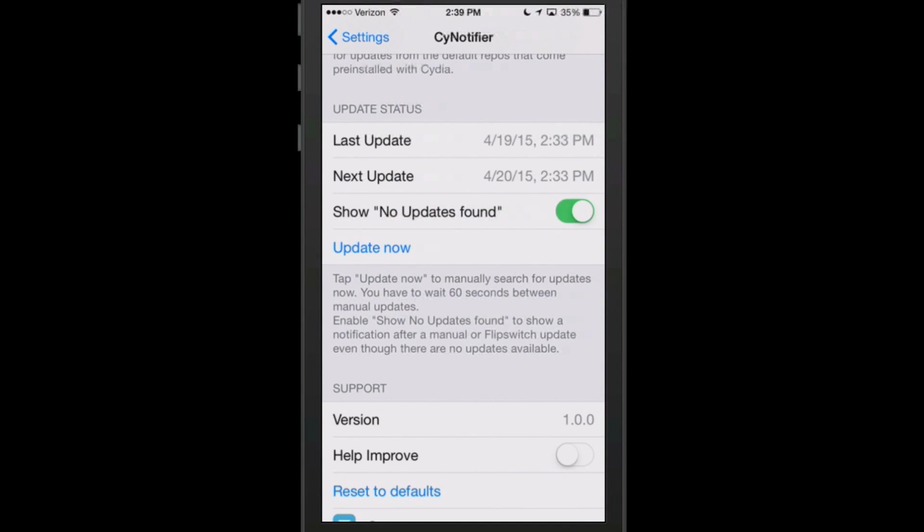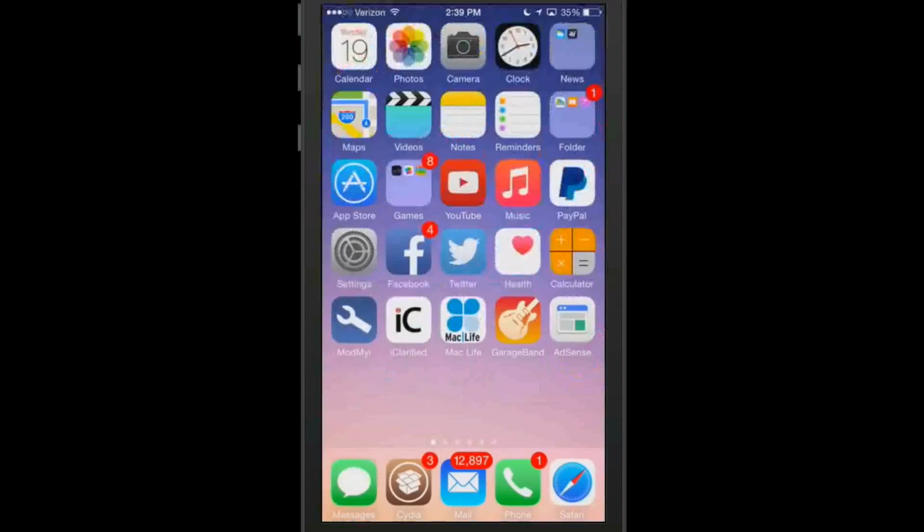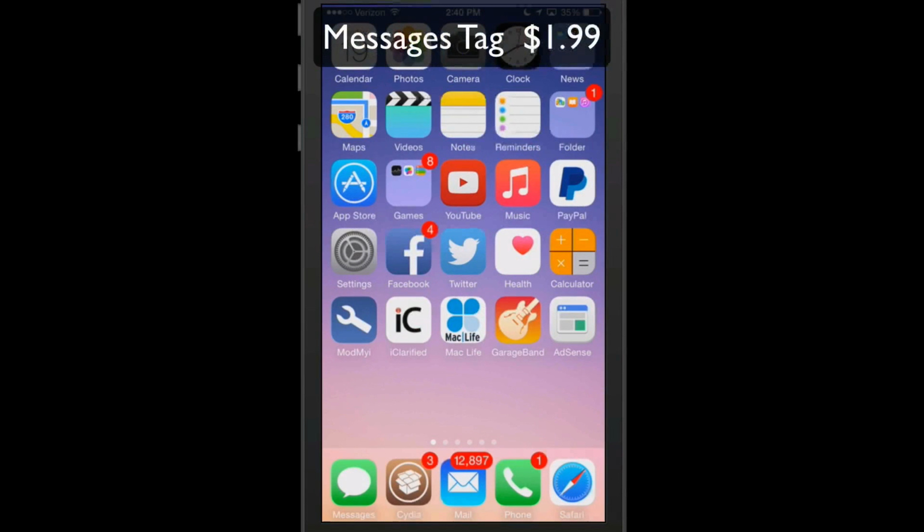And if you want to update right now, just hit the update now button and it'll do that for you right now. So that's a pretty awesome little tweak to keep your Cydia packages up to date, and it is free. The next one is called Messages Tag. This is in the Big Boss repo and it's $0.99.